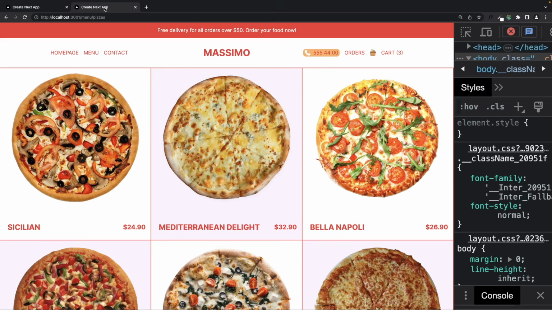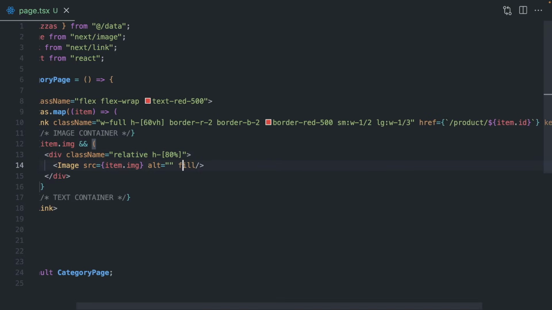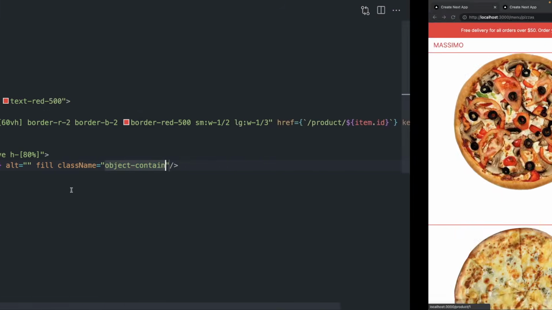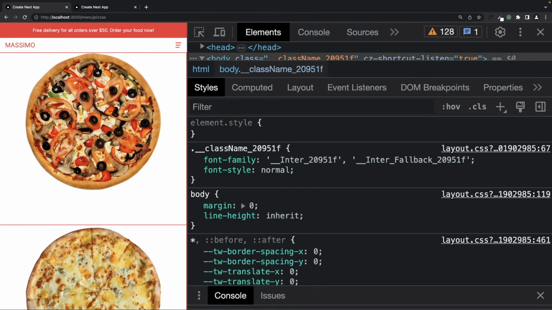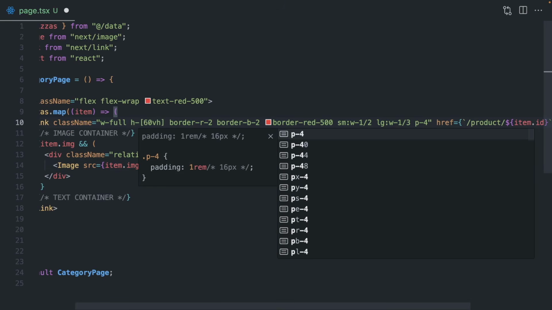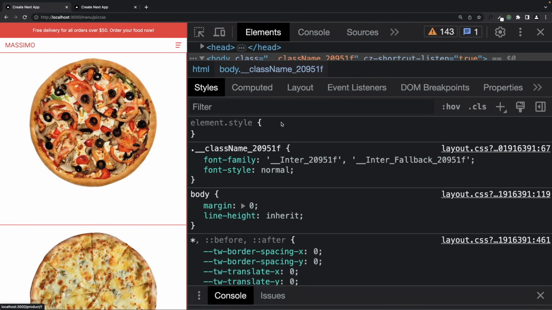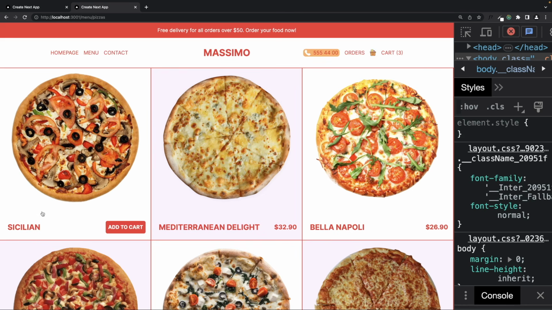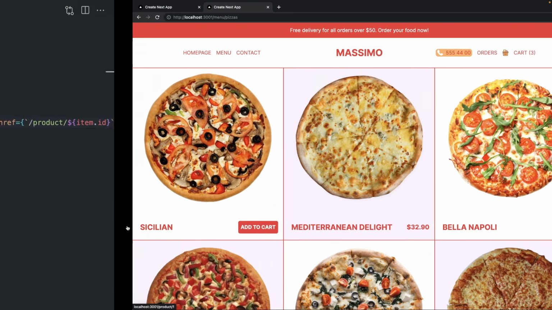Okay, and our text will be in only this 20%, but let's give object width for our images. I will say class name, object, and contain. Okay, and I can give a padding here, by the way, for this parent. Let's say 4. And what about our items, text items? We will have this title, this price, but when I hover over, we are gonna remove that price and add this button.